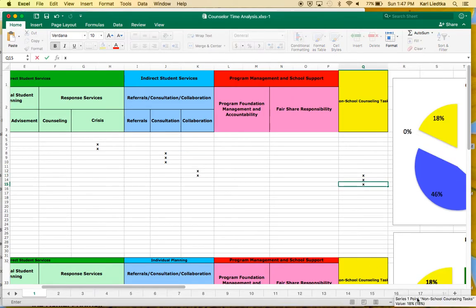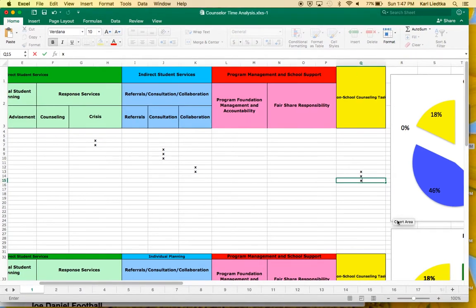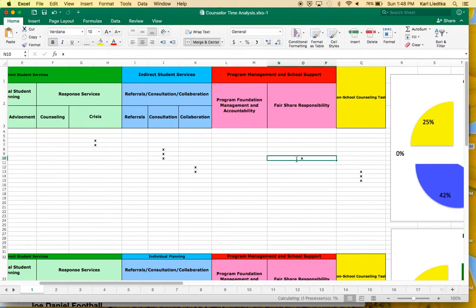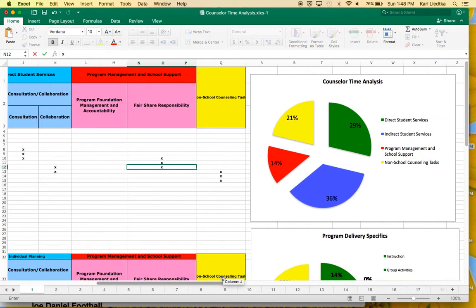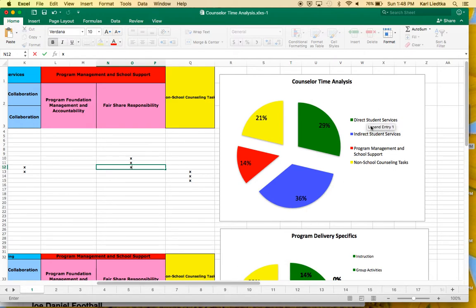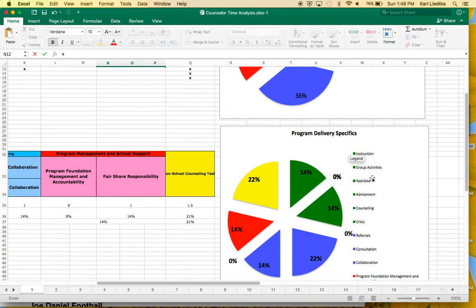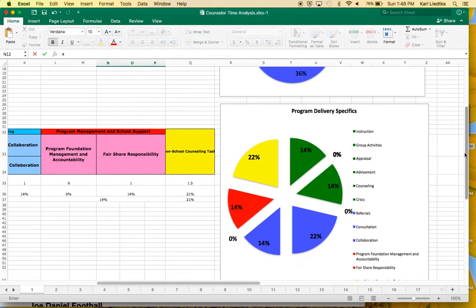As you can see, what happens as you put in the information, the chart here becomes populated. So let's say I put in some fair share responsibilities. You can see that the chart here changes. So what you have at the end of each day is a counselor time analysis, how much direct student services, indirect student services, program management, non-school tasks, and also we break that up into some of the other specifics within each area. So not only is it direct student services, but it'll tell you it's instruction, group activities, appraisal, so on and so forth. So you simply do that every day.